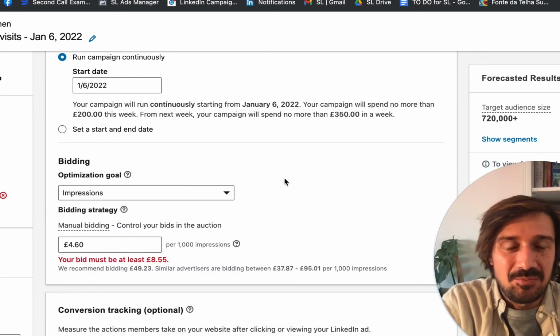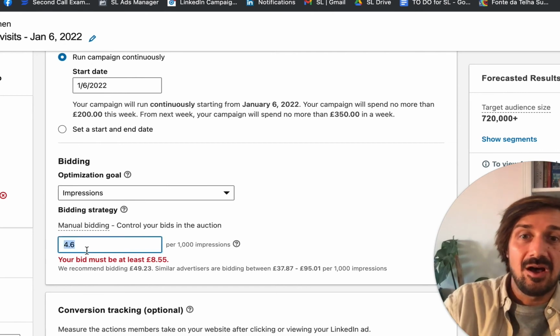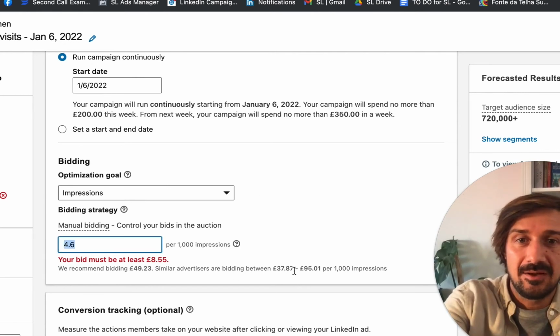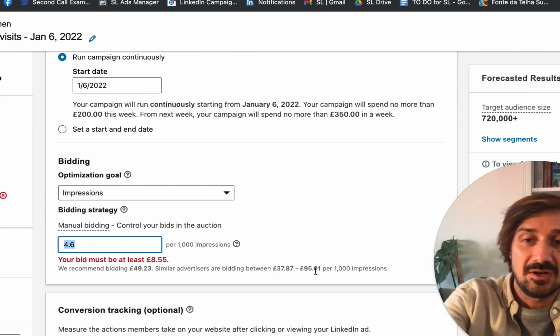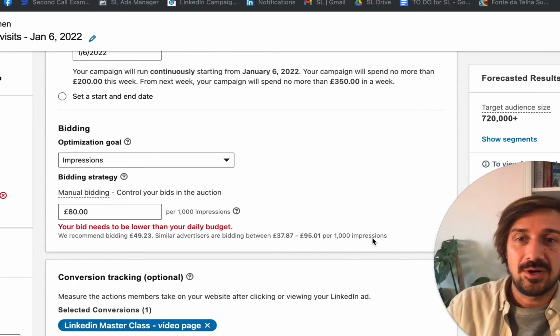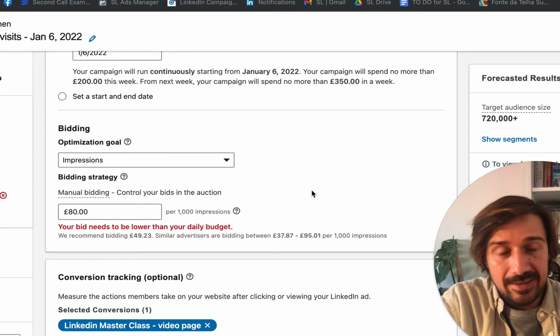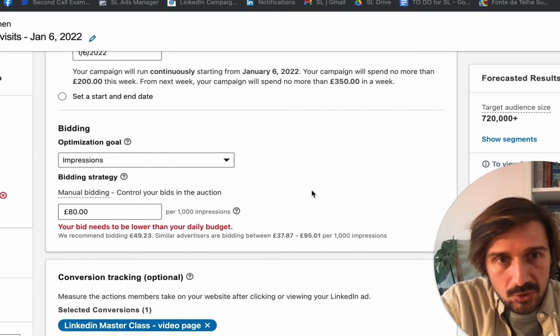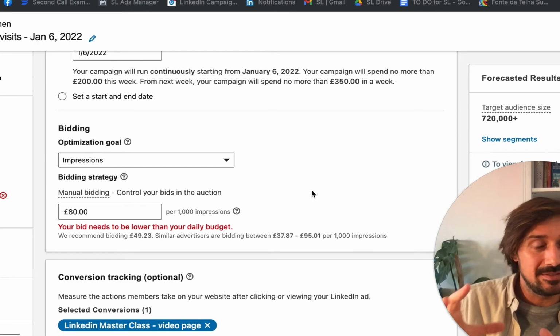And this can actually bring... and then you want to bid high. So it's telling you £37 to £95. I'll just go straight for, start high, like £80 per 1,000 impressions. The reason is because you have such a high click-through rate that the cost per click, when you work out, you're not bidding by the CPC, cost per click, you're bidding by the CPM, 1,000 impressions.